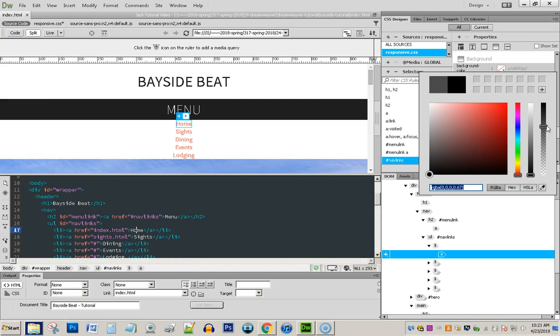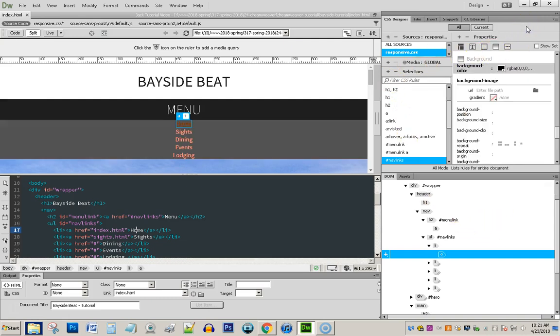We click away from the color picker to choose it. It's actually 0.67, which I believe means 0.67. We can click away from the color picker to choose it. So we got this gray, semi-transparent background there, right?